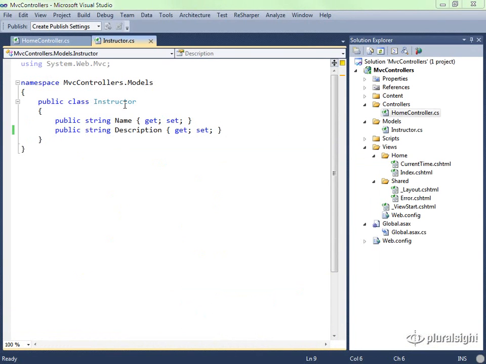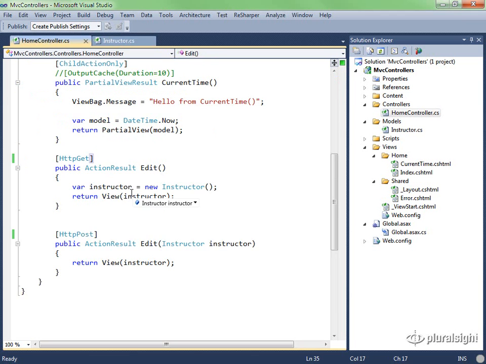Let's start by using an instructor class that does not have that attribute on the description property. We're just going to have the name and description properties unadorned. We'll also have an edit scenario set up, so inside of the home controller, if someone requests /home/edit, I'm just going to new up an instructor that they can edit, then they can post that instructor back here. We just want to see if we can get the request through.